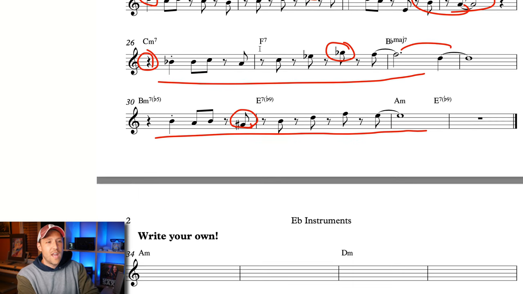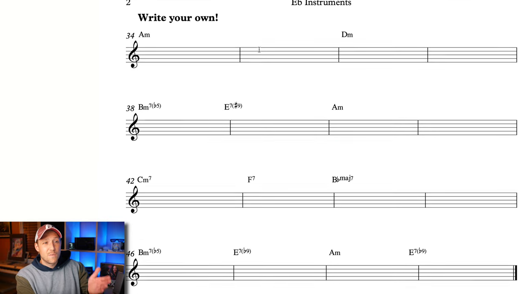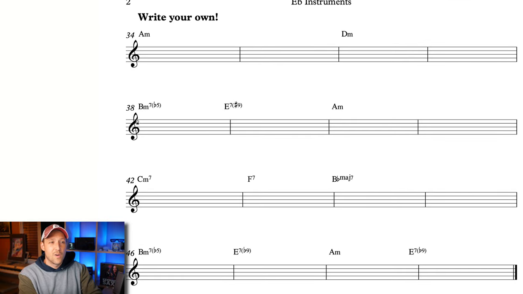So if you look on the next page of the PDF, for this song specifically, I actually gave you the chord changes with blank staff paper here so you can write out your own. But obviously, if you're working on other songs, you can do this with them as well. Just take some blank staff paper, write out the chord changes above, look at the original melody as a reference, write out your own melody, then improvise based off your own composition.